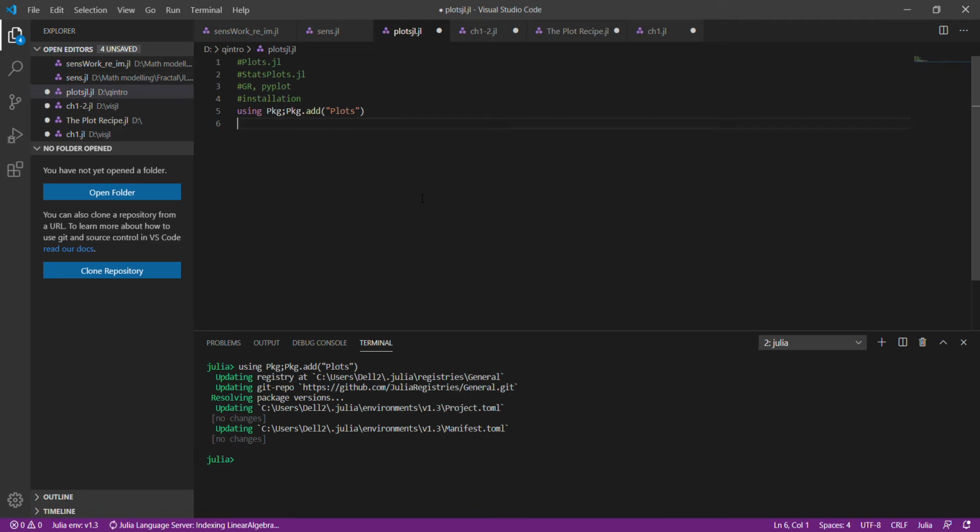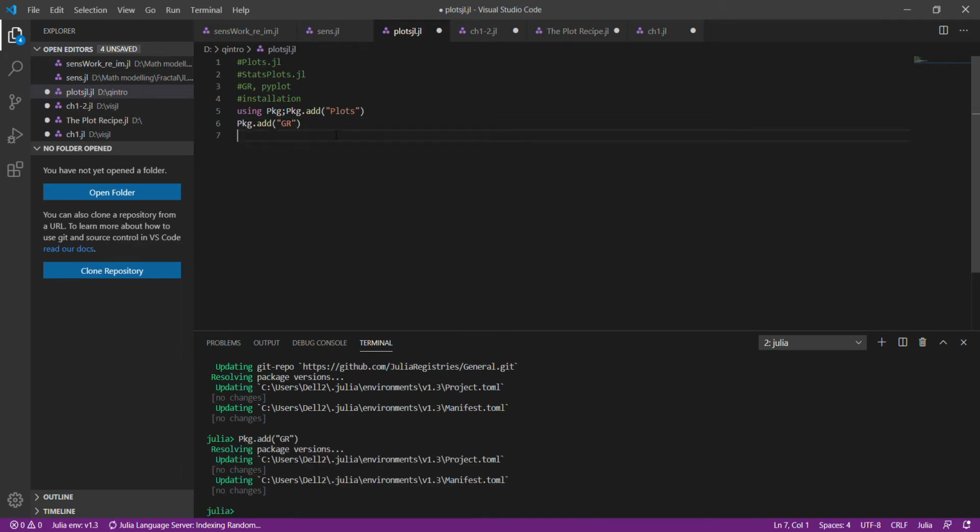of the Julia language. Some other package that you might consider adding is called GR. GR is the backend for Plots.jl, but you could also use something called PyPlot, which uses Python for its backend, but it doesn't matter too much.